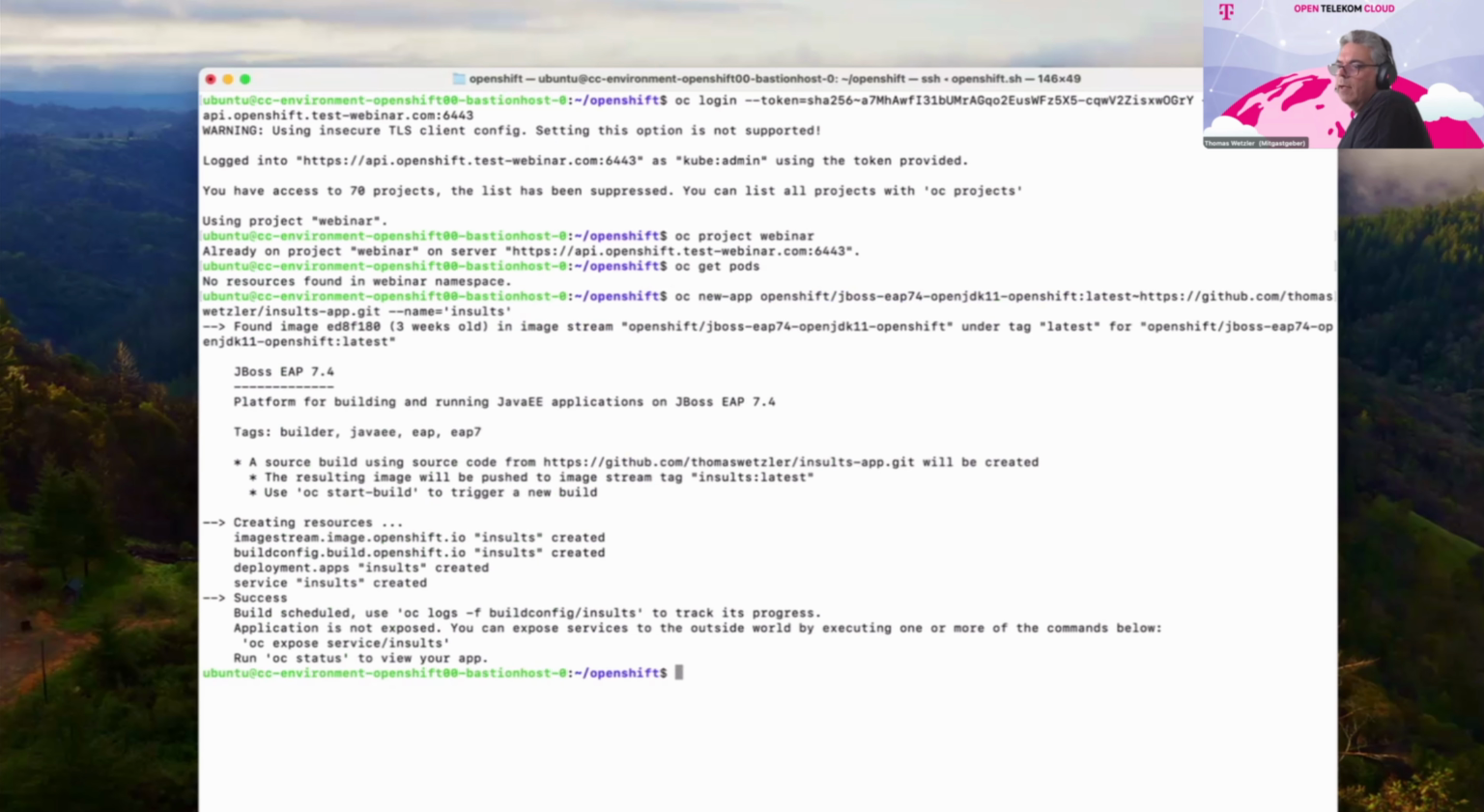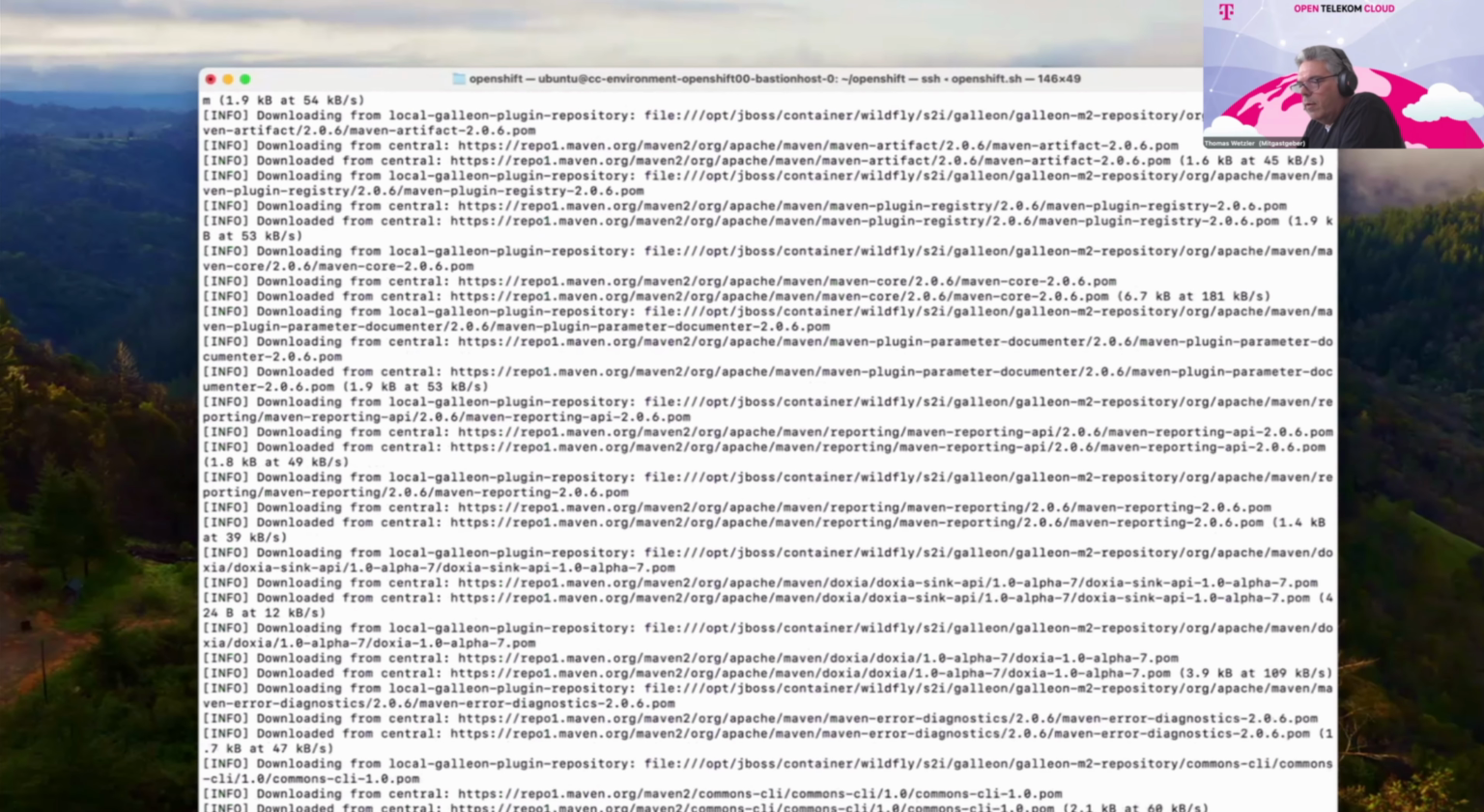Here you see it's generating the sources, saying it's a success. We can have a look at the log files from the console perspective. And here you see what's going on in the background.